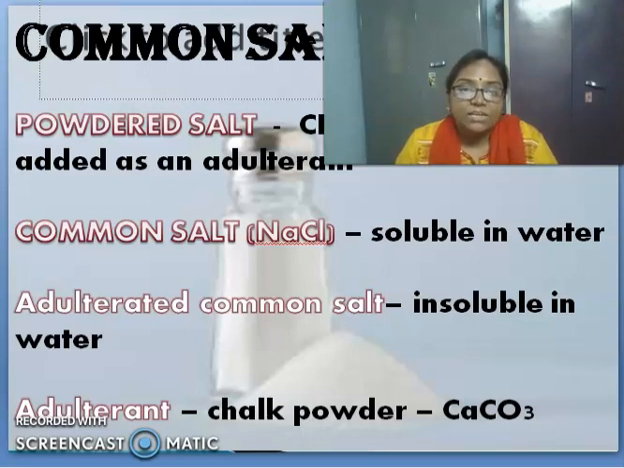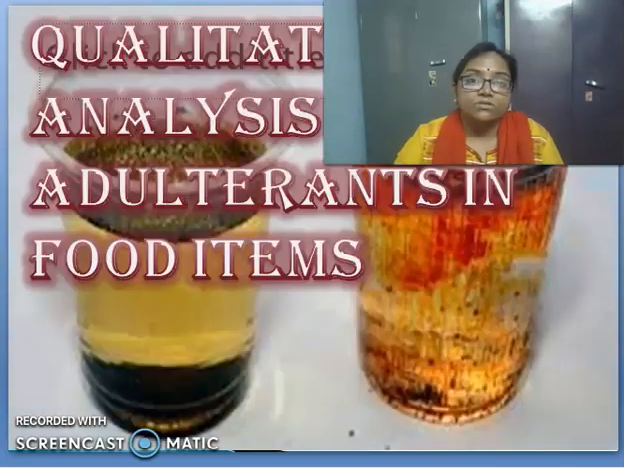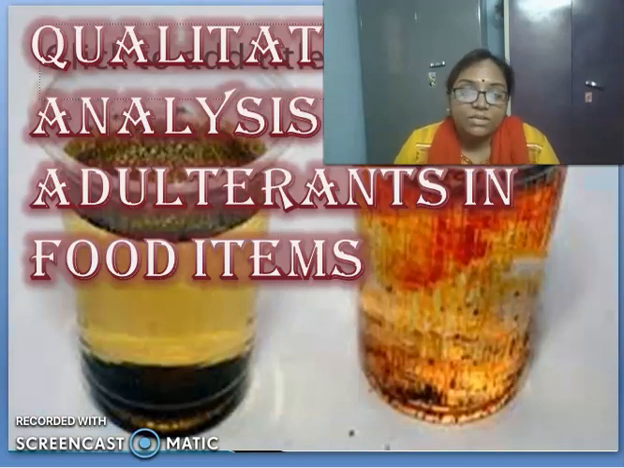How we are going to analyze the presence of adulterants in those food items, in common salt and in wheat flour, and also in liquid food items like milk, and then vanaspati. Vanaspati is used as an adulterant in curd. So all these things we are going to see today, one by one. So how to detect, how to analyze the adulterants in food items qualitatively.